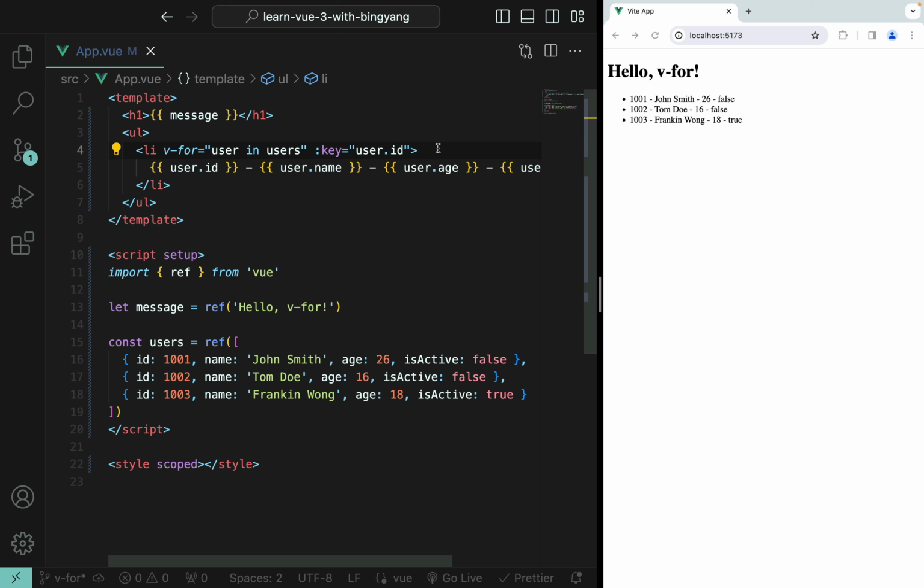So basically, this user here is an alias for the array element being iterated on. Oh, by the way, you can also use of instead of in, so that it is closer to JavaScript syntax for iterators. But here, I would just use in. Both are okay. Inside the v-for scope, that is right here, we have access to the user and users. In addition, v-for also supports an optional second alias for the index of the current item. We can wrap this and use a second alias called index.